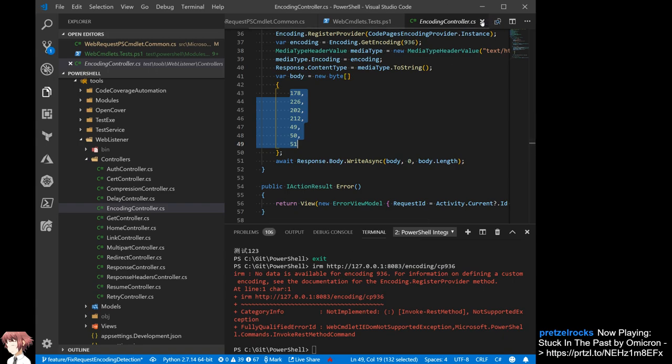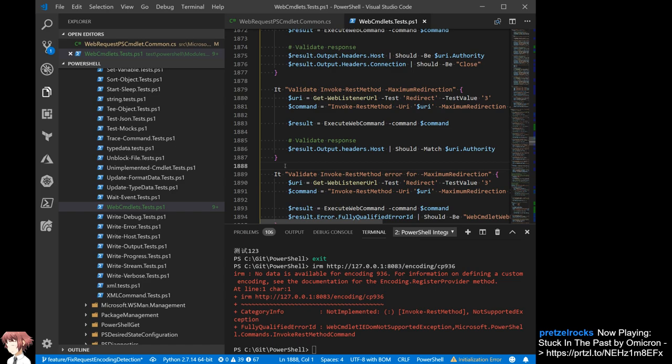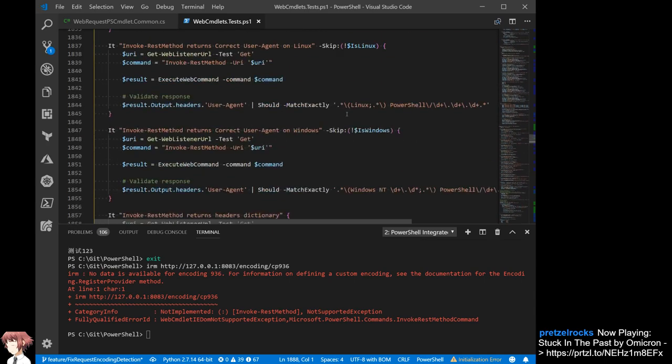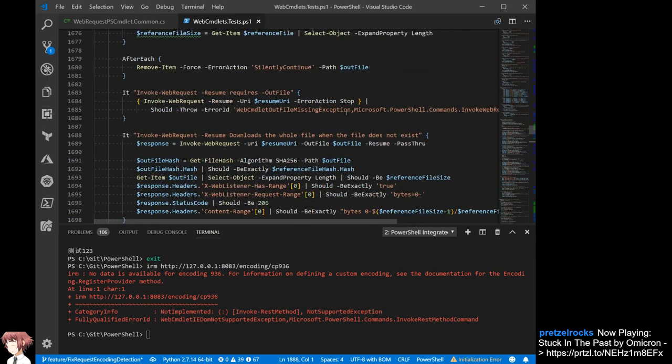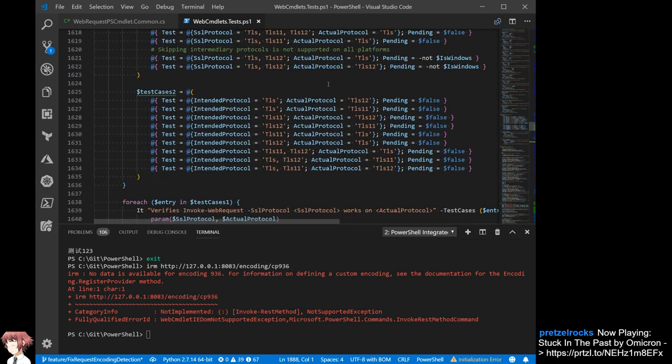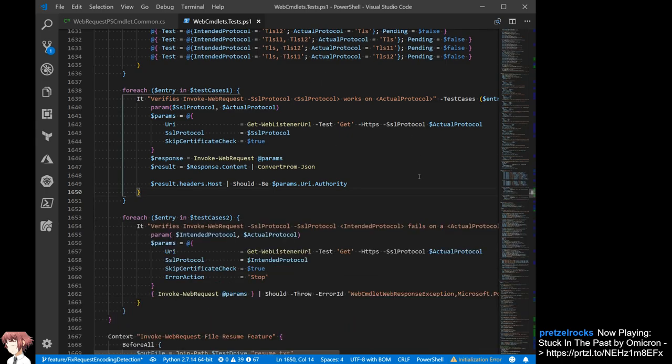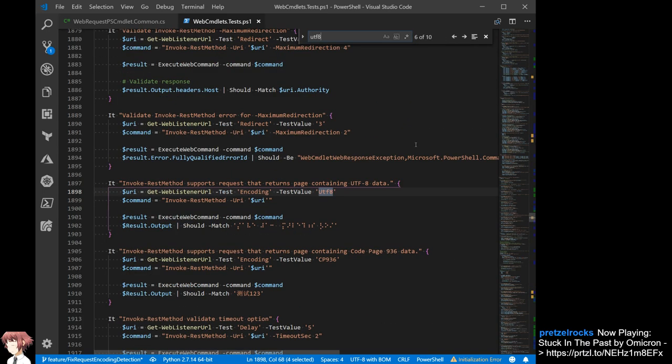Okay, so anyways, I just wanted to show that off. Luckily this time around I don't have to do that, but I do need to do some tests for posting, and I need to do it both for IRM and IWR. So I'm gonna look in here and try to find some tests that are similar. There were some encoding things. Let me look for UTF-8. Invoke rest method supports a request that returns a page containing UTF-8. See, this is the test that I had to add for CP936.